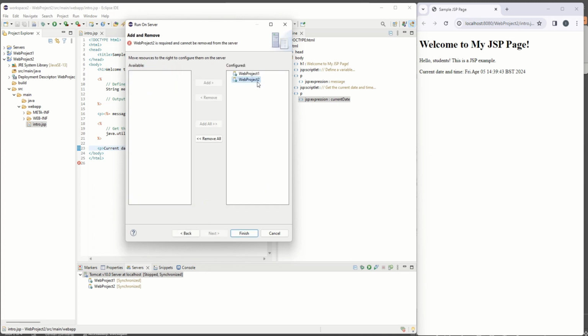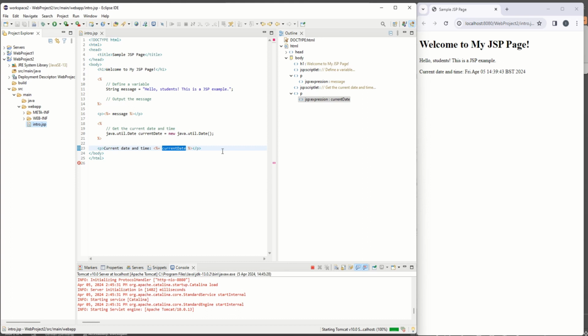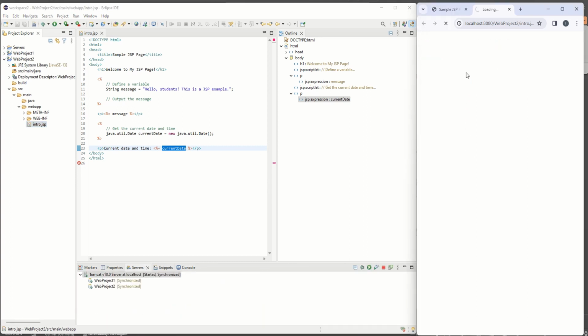So when I right click, run as, and run on server, and I click the Tomcat server and then select the project and then run, then you will see this page getting updated, and then you will get the date and time. So this is one example.